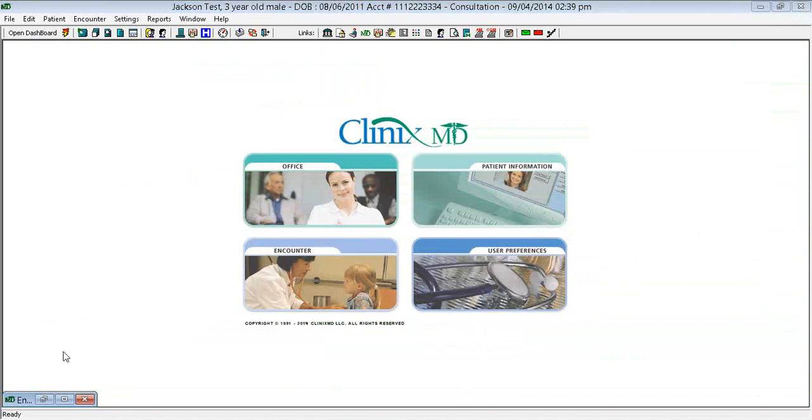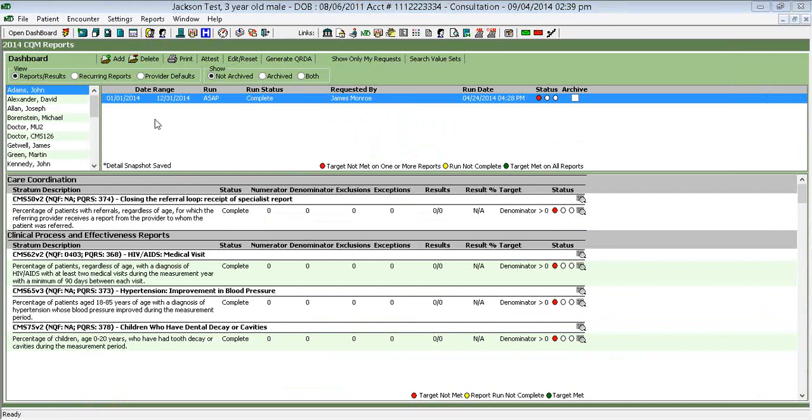Okay? And to start out, I'm going to briefly touch on the report dashboard feature that we have available in ClinicsMD. For those that have attended our previous sessions related to the Stage 2 dashboard reports, you'll notice that they are very similar in nature. Okay? You will find these under the Reports menu. And upon entering, you'll notice that it's laid out very similarly. It just says 2014 CQM dashboard reports.